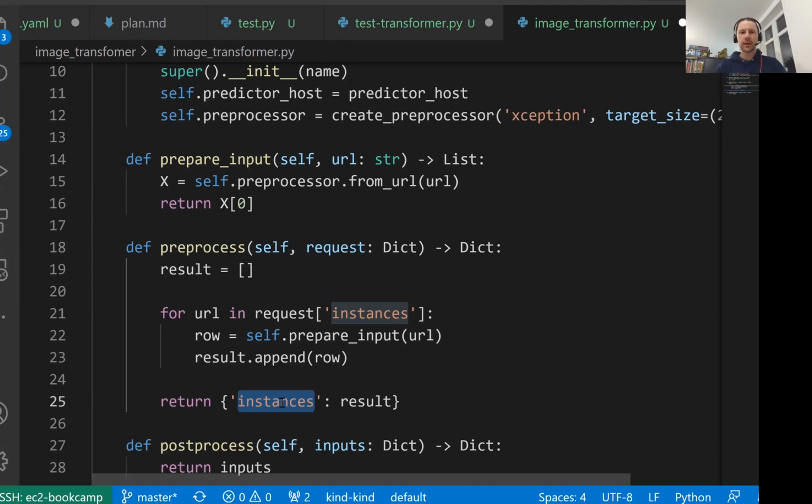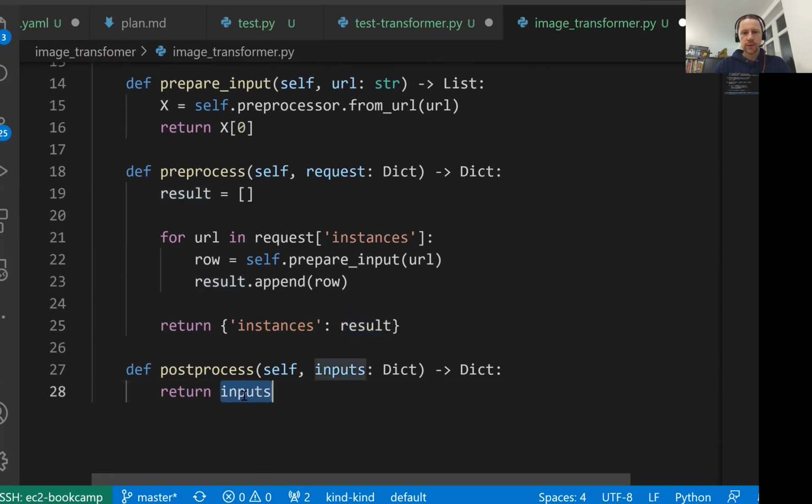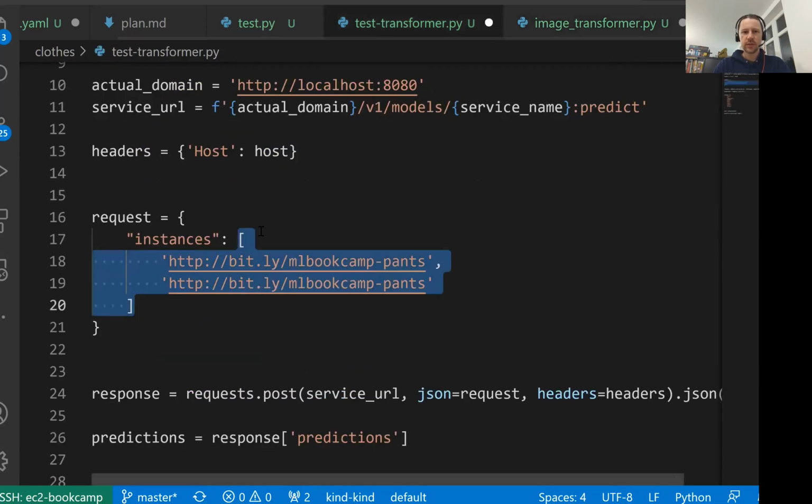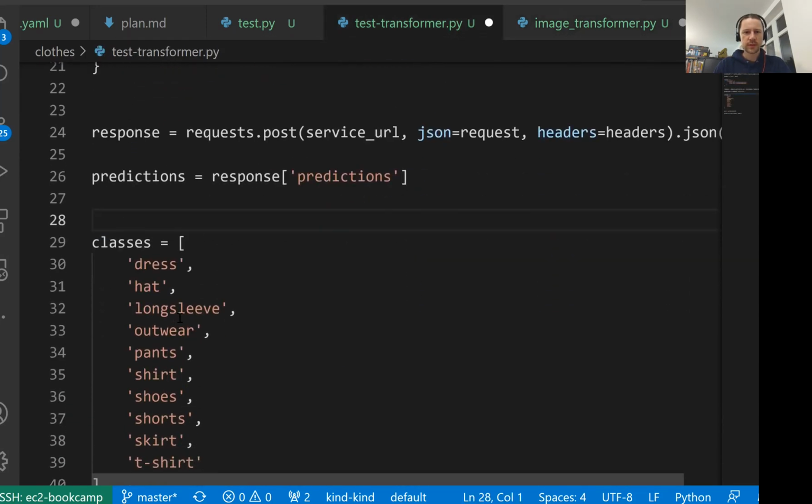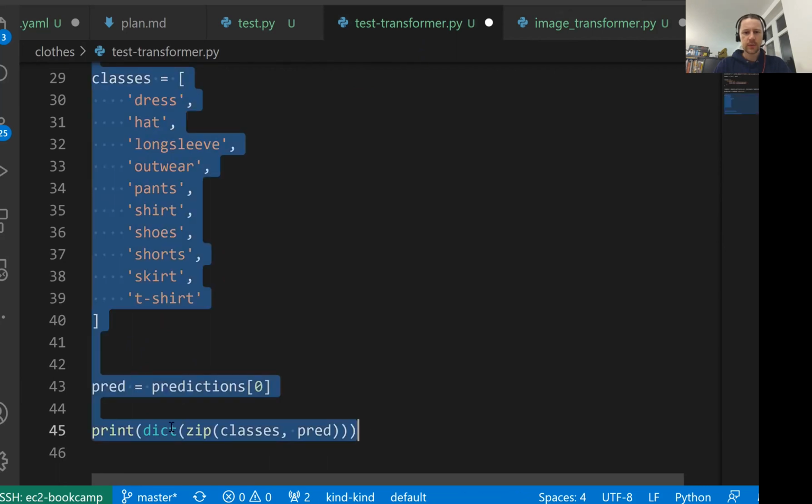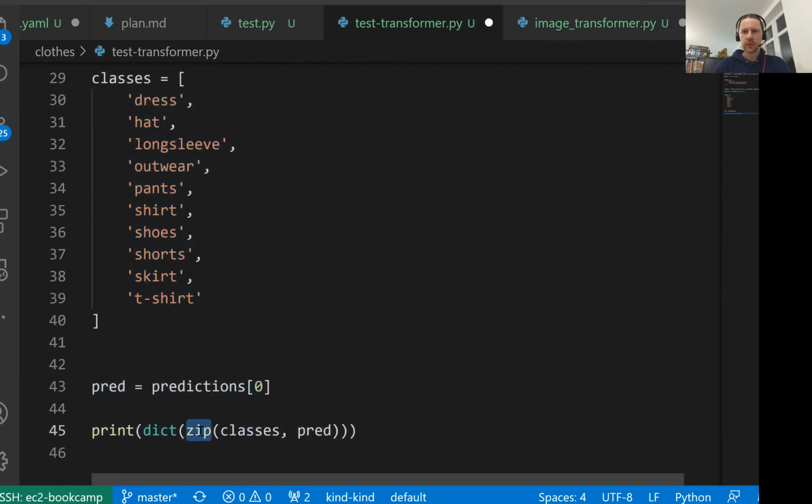And our model expects a request in the same format. So we want to have instances, and then it's a batch of pre-processed images. So now let's talk about this post-process. In the example, it wasn't doing anything, but we actually need to do some post-processing. So our post-processing is this. We want to zip the predictions with class names.